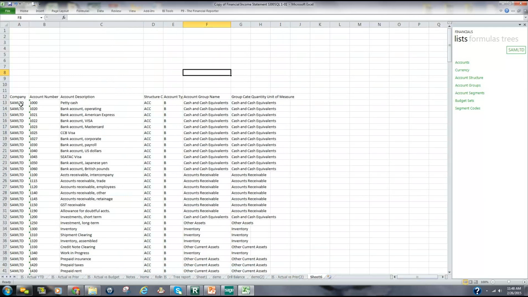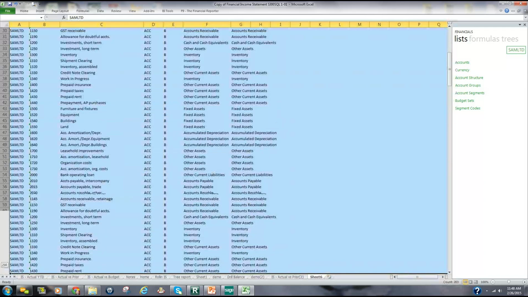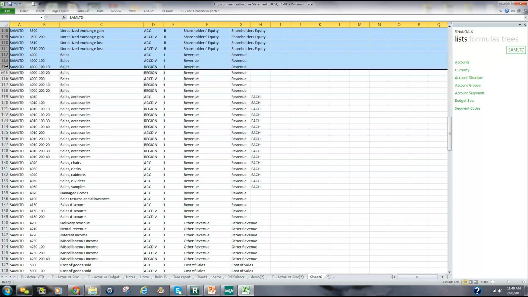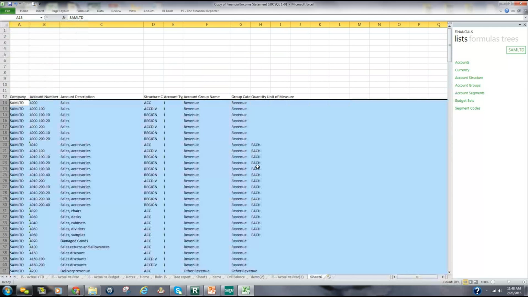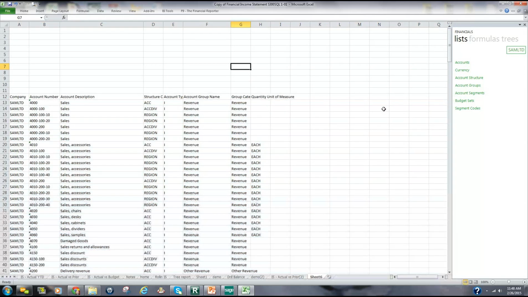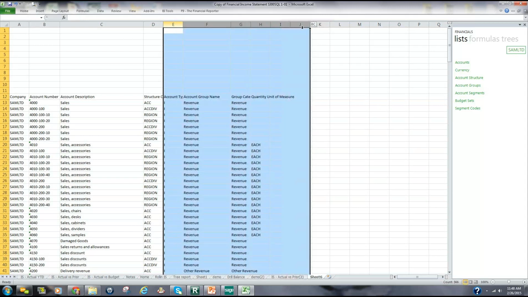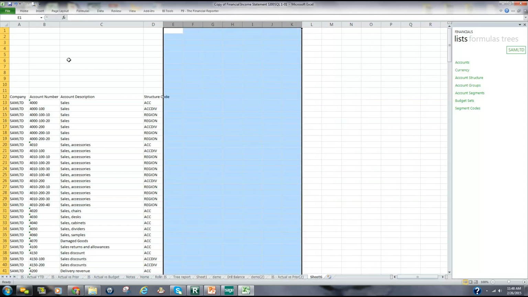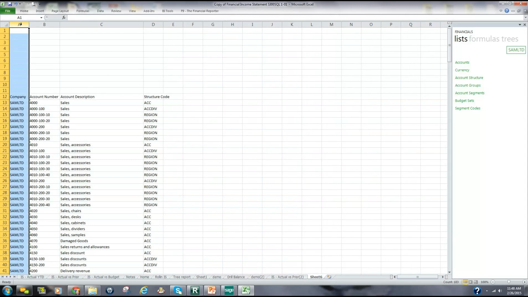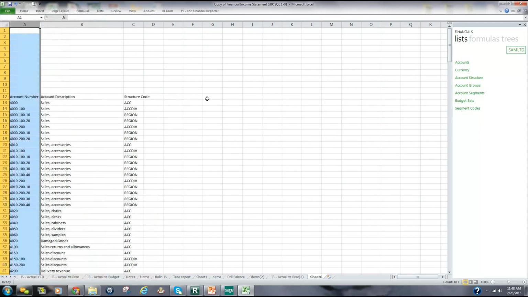Let's do a little income statement. I'm going to delete everything that's not income, and there are certain things that I don't really need. I don't need the account type, group name, etc. So I'm just going to delete these cells. And since everything is SAM Ltd, I don't need that one either.